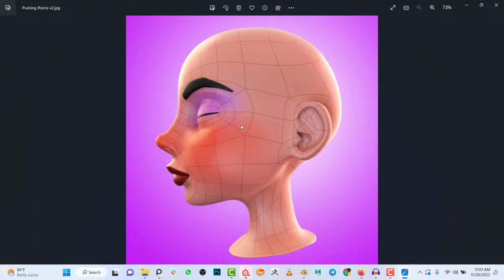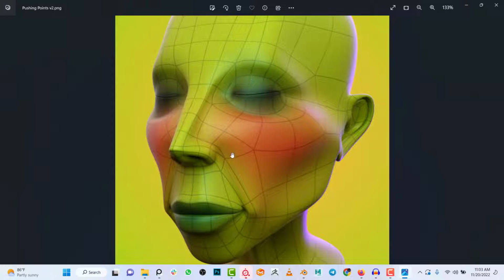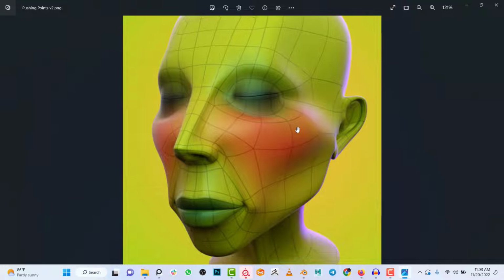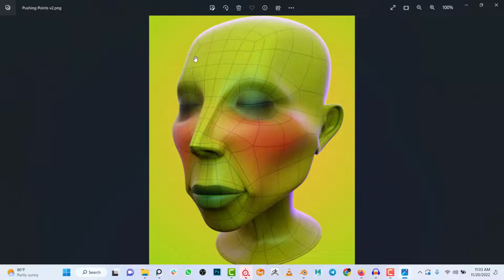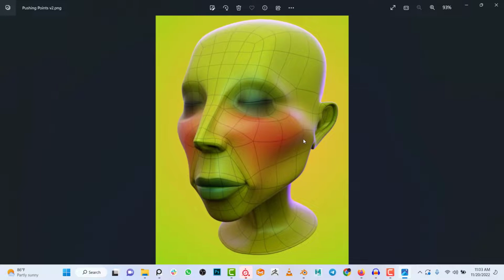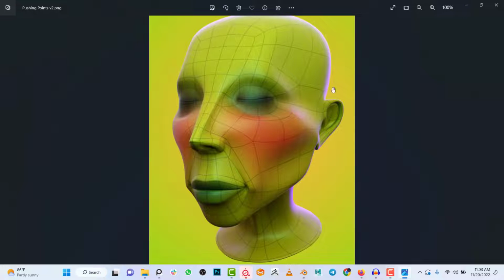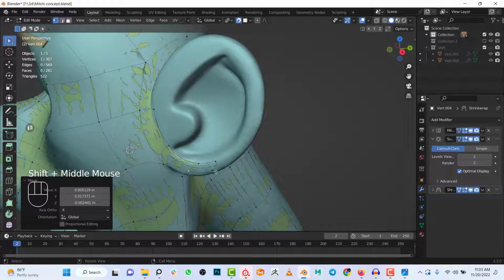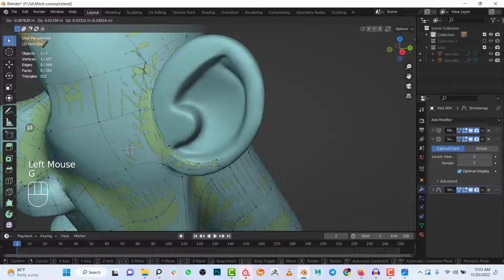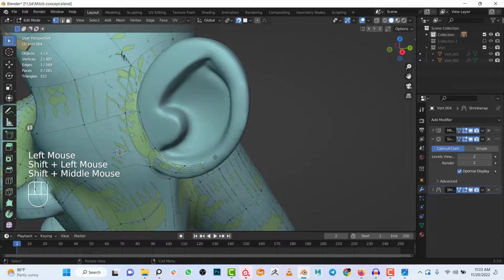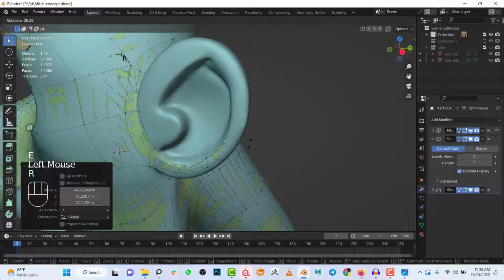If you notice, all the arrangement of the vertices, all the topologies are actually similar for different faces. They have a loop going around the eyes, a loop going around the nose and the lower part of the jaw, a loop going around the mouth, and usually there's one going around the head. But for this, I'm just going to wipe this up. I'm having difficulties with this. I'm just going to extrude this all around the outer part of the ear.